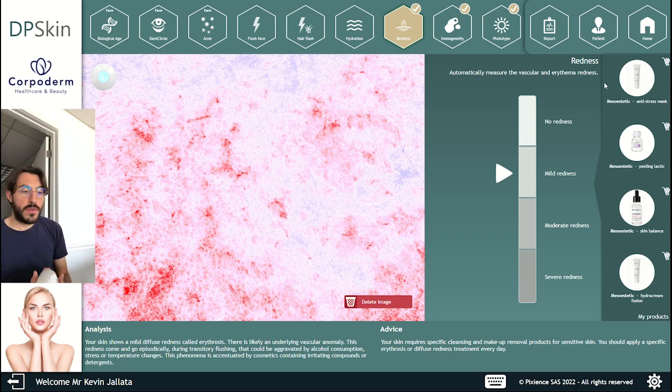Depending on the result that I have, it's going to suggest up to 4 products or treatments, if the med spa wish to import their treatments lines as well, recommended to help with this result. So here on mild redness, we have 4 products from the catalog of our partner in France called Meso Aesthetic. So you can access directly the website if I want to, right here, or we can keep it for later when I'm editing the report and just select and leave my recommendations, but we'll get to that.